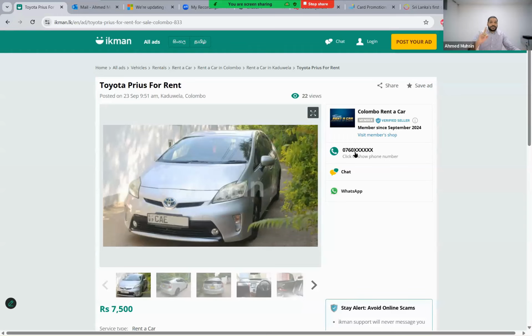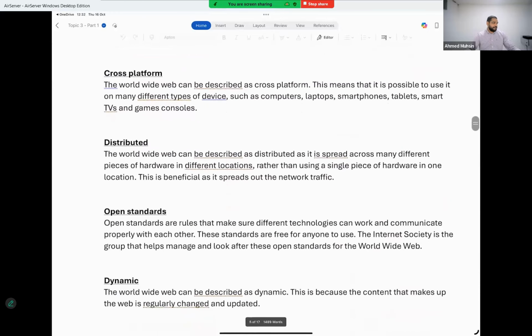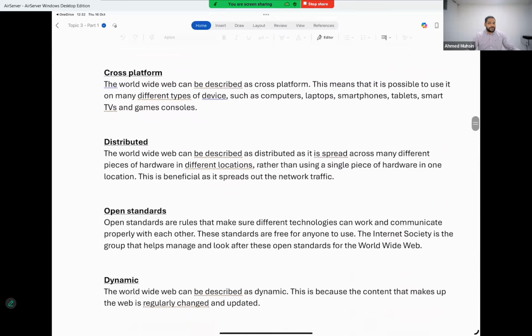What are we talking about? Features of the World Wide Web. We're talking about features of websites. Read the next one and see if you all agree with it. Cross-platform. Is the World Wide Web accessible from many devices? Yes. Smartphones can access it, laptops can access it, tabs can access it, smart TVs can access it. It's cross-platform.